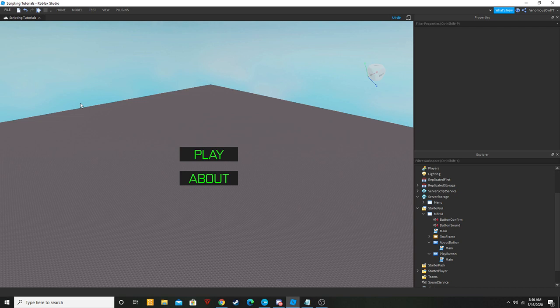We're also going to be doing a team change section on your menu, so you guys will be able to change teams. I know a lot of people commented this and wanted this, so I'll do that as well. And we're also going to be showing you how to do image buttons.